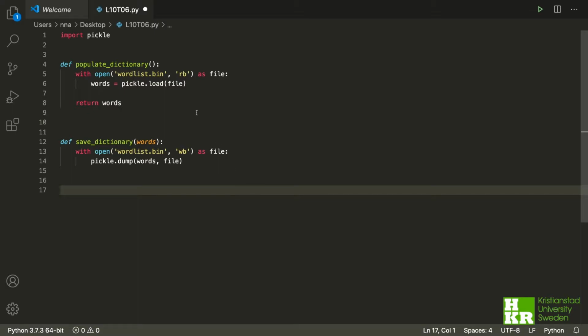If we take a look at the code that we have here now, we can see that we have added these two functions, and they are very similar in that they use the with open as construct here. So we open the file, and in this case we open it as read binary, and then we use pickle and the function load to load it back into this variable. In the other one, we do something similar, it's just that we are writing to the file instead, and we're using pickle.dump to store our dictionary in the file.